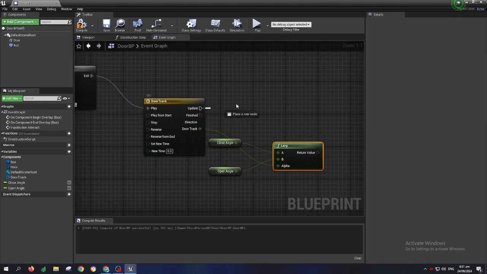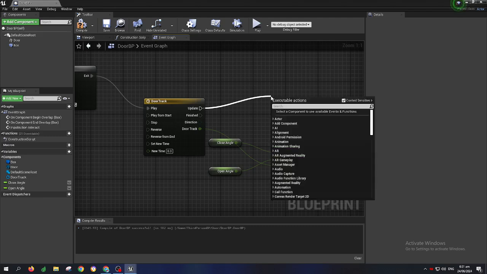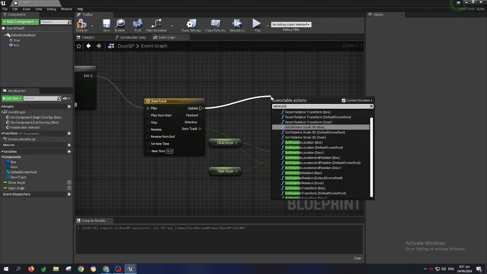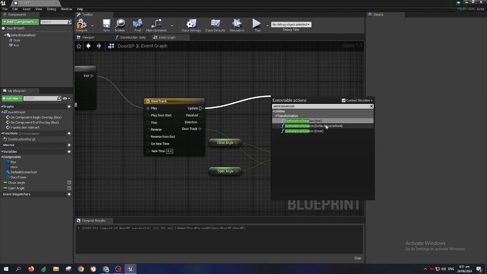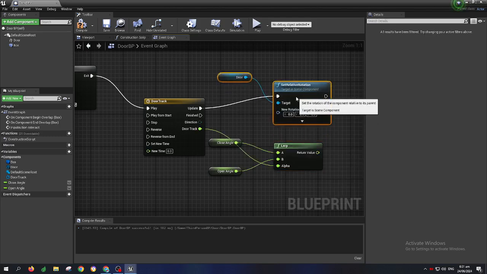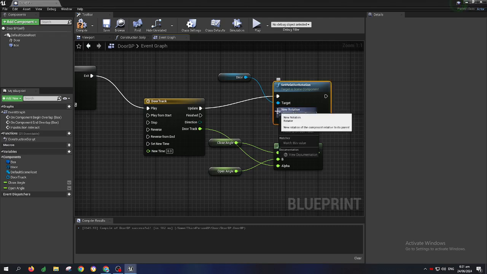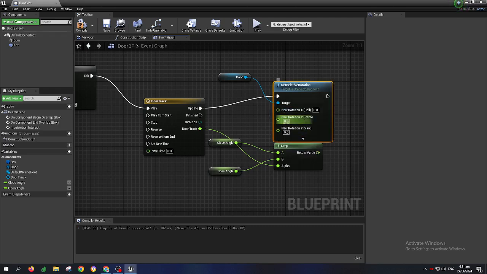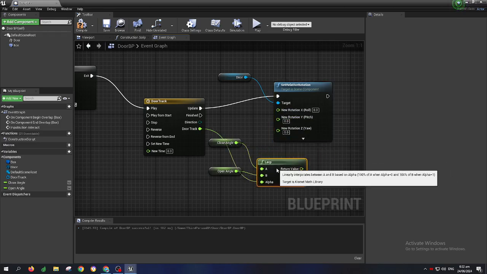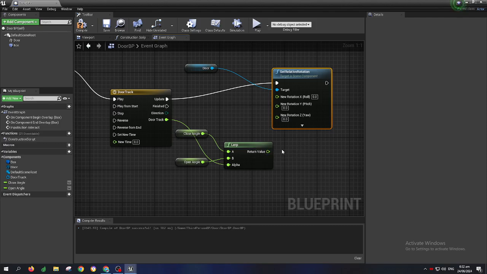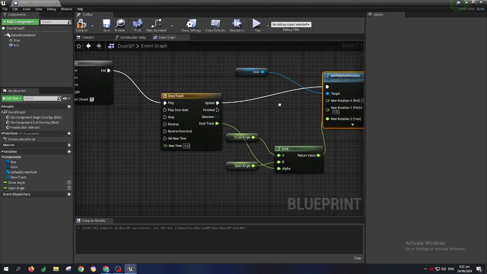And out of the update, we will get set relative rotation, and make sure that set relative rotation is the door, the static mesh of the door. So select that, and then we wanna right click on the new rotation, split structure pin, and the return value of the lerp will be the Z rotation, just like that.